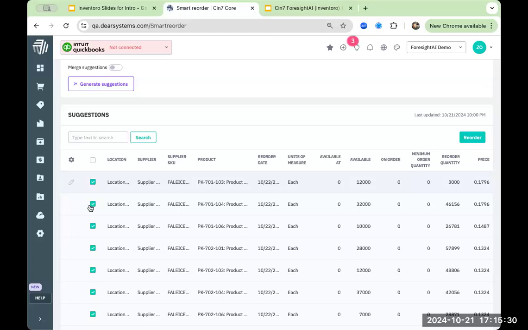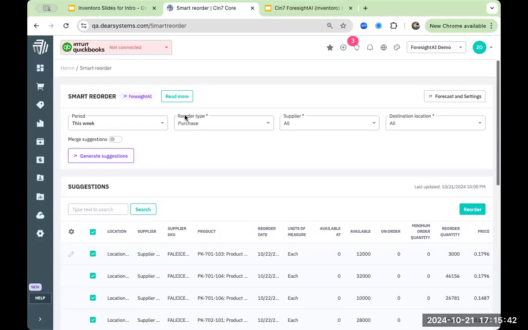So like I said, once all of these are clicked, or I can just bulk click all of them, I can click reorder, and that's going to be, again, grouped by supplier. And then it's going to be created over as a draft purchase order. So really, really cool that we have all that available to you.